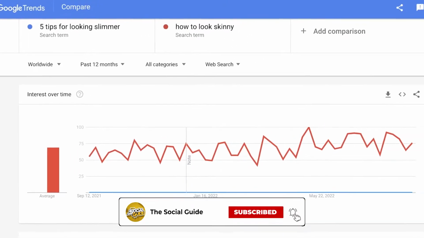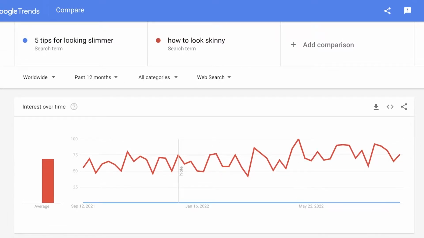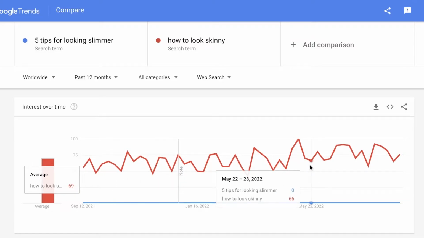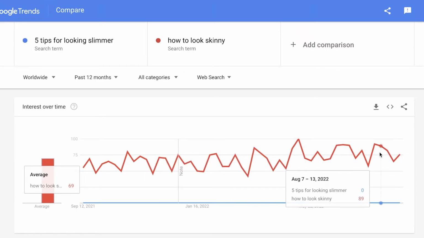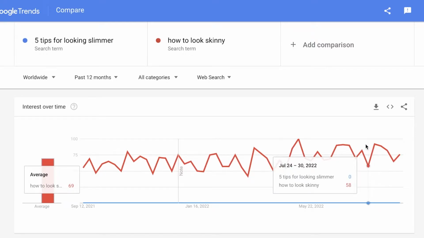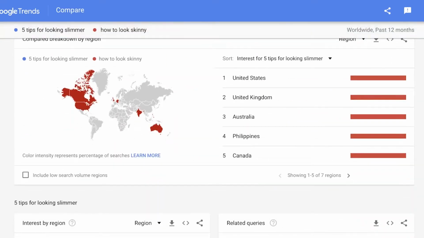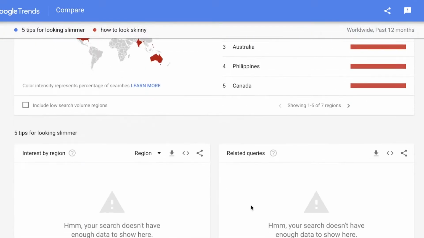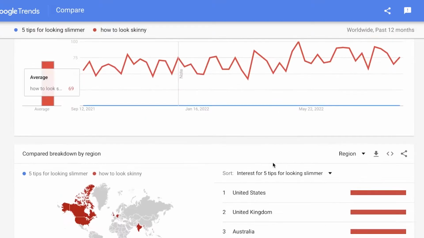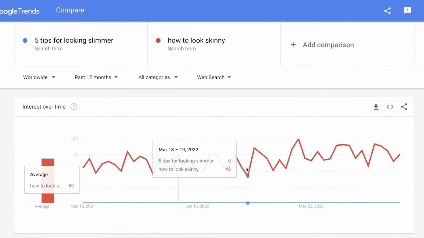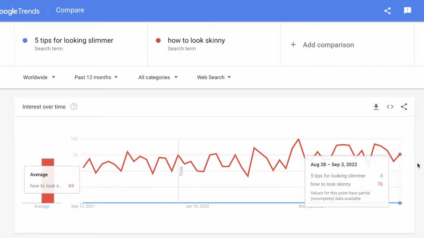Once you input that long phrase keyword onto Google Trends, you are going to get a relative idea of what is being searched. You can see 5 tips for looking slimmer is not as popular as how to look skinny. That is a search term that is getting a lot of searches. Once you have added a couple of different seed keywords onto Google Trends, you can scroll down and also get related queries, or the 5 areas where people are searching these titles the most, and you can go ahead and focus your geographical targeting onto those areas.